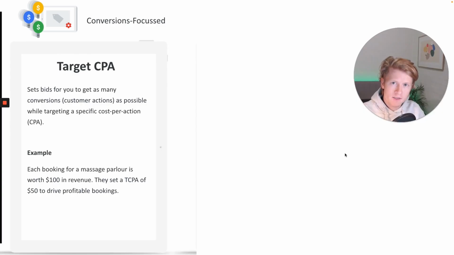Next up, we have target CPA, super common, super effective. It's literally going to set bids for you to get as many conversions as possible while targeting a specific cost per action. That's the CPA. So for example, if a massage parlor takes bookings for $100 a piece, they could set a target CPA of $50, which tells Google that they want as many conversions as possible at an average rate of $50 per conversion, which ensures that they can get profitable bookings.